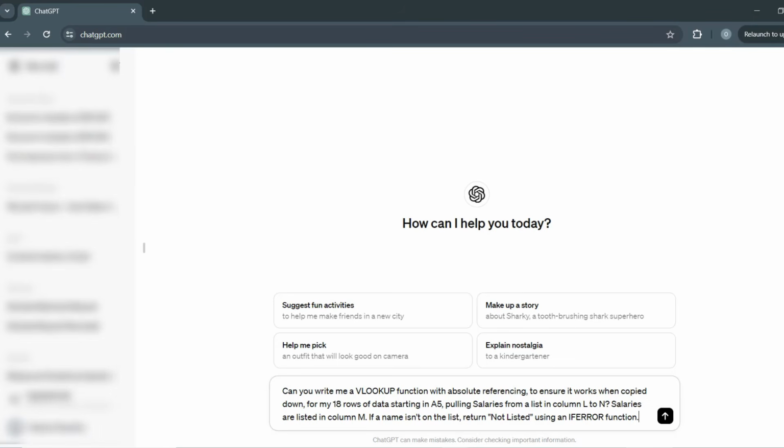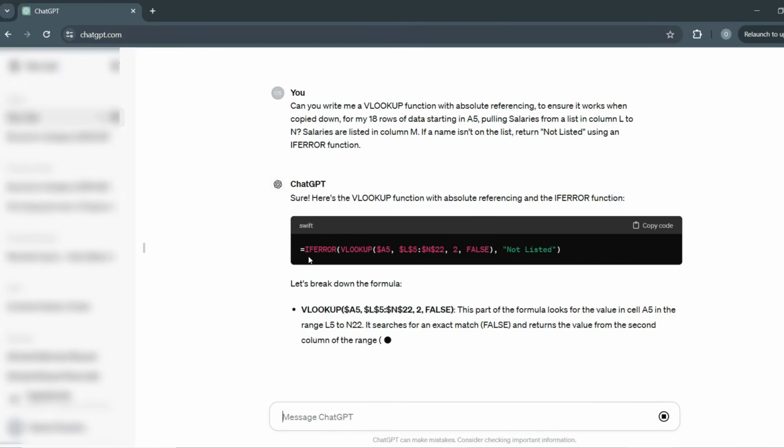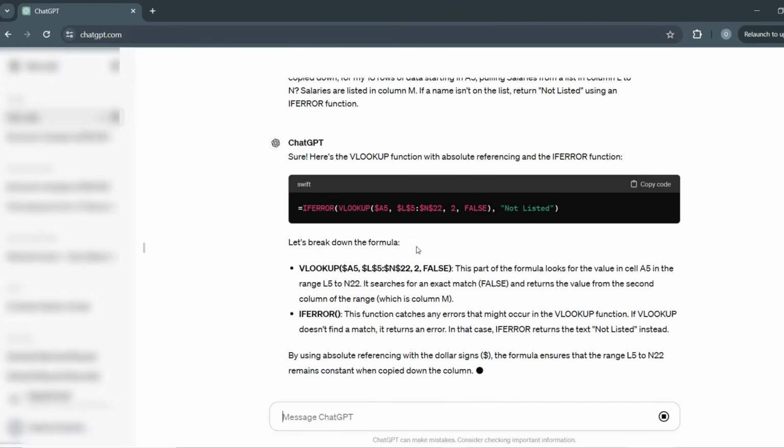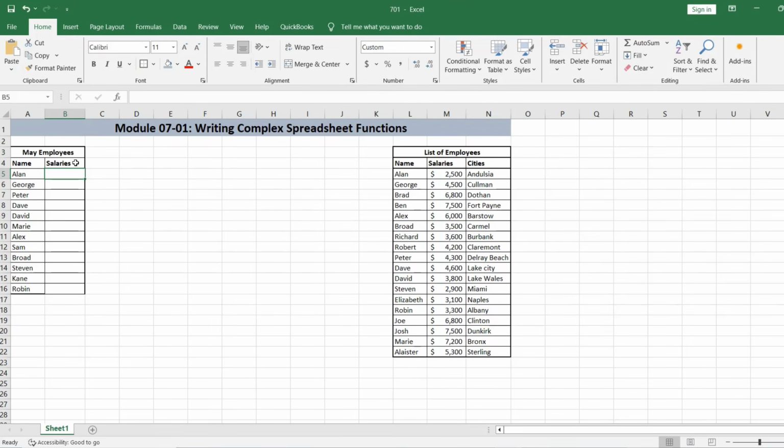adjustments. After inputting our detailed prompt into an AI chatbot like ChatGPT, it generates a precise VLOOKUP formula integrated with IFERROR. You can then copy this generated formula directly into your Excel spreadsheet. Applying this formula across your data, you'll see that it efficiently pulls the salary data for each name, and for those not listed, it displays "not listed".